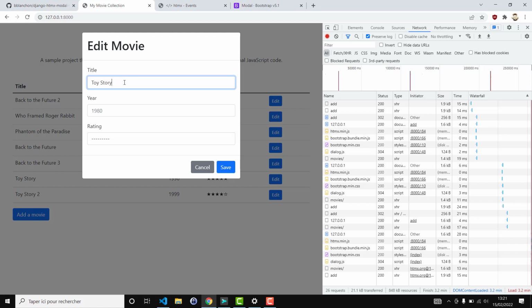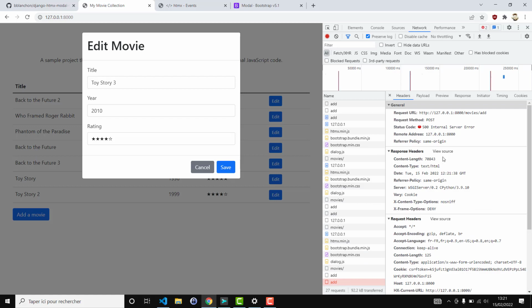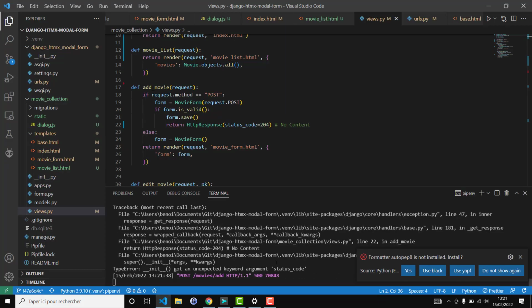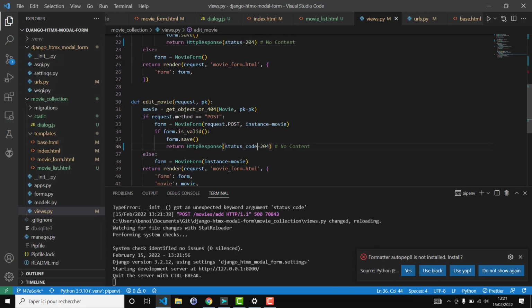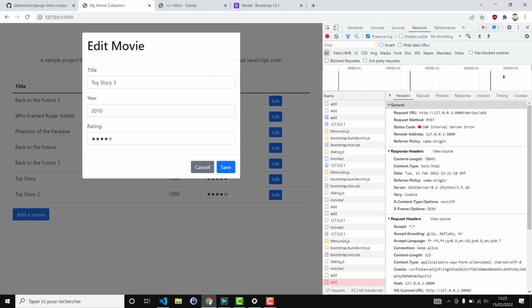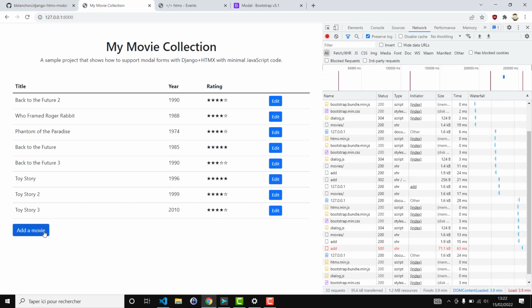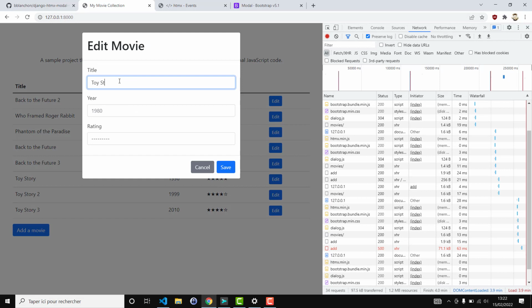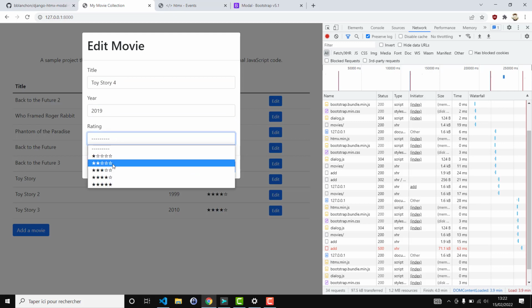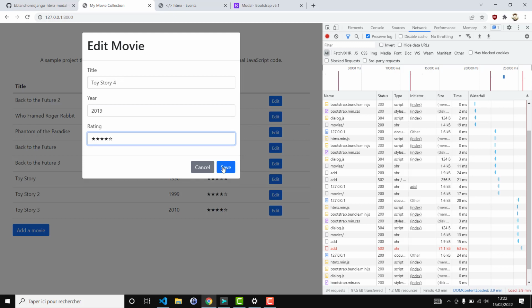Okay, Toy Story 3. Full disclosure, I'm cheating with a sheet on the side. I don't know all the dates by heart. Okay, we got a 500. What is it? Status code. Oh, of course. I will never understand this. Sometimes it's status, sometimes it's status code. Okay, let's try again. Toy Story 4, and I'm happy I prepared many movies in my list. I didn't see the movie actually, but I'm guessing it's pretty good.